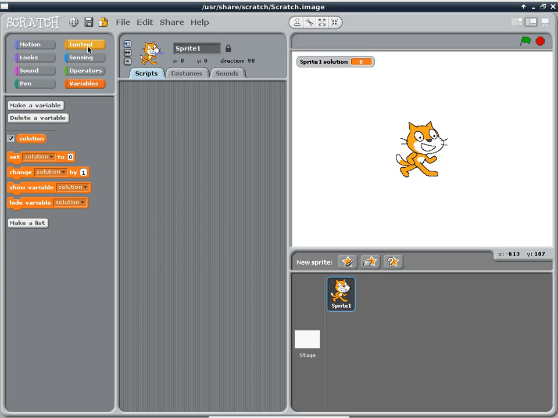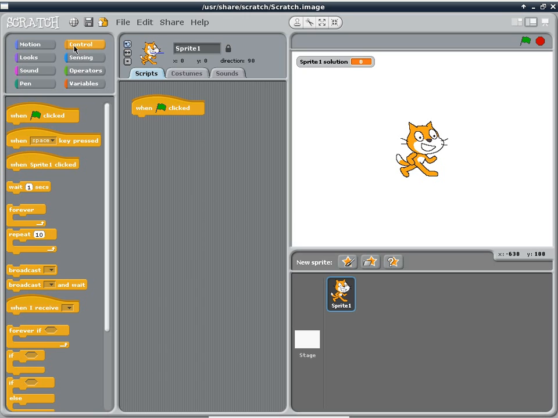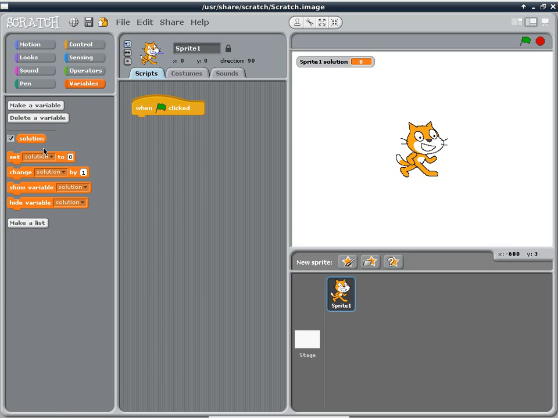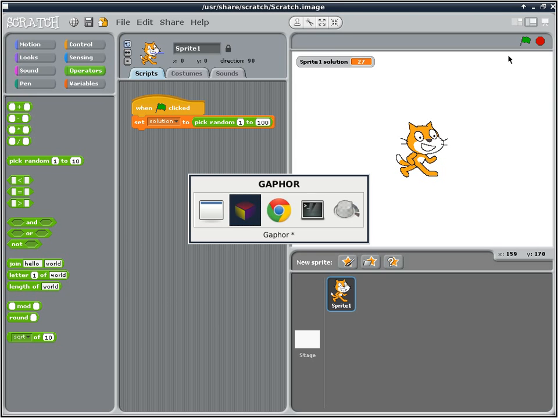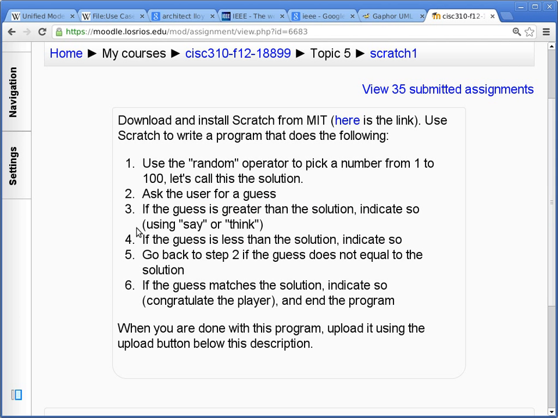And then I will start to write the program. When the green flag is clicked, I go to variables, set solution to something, but I don't want to set it to always 0. I go to operators, and I will set it to pick random 1 to 100. All right, and I will even test the program. So I run the program. The first random numbers are 28, 21, 58, 27, and so on. So that part seems to be working. Time to continue with the rest of the program.